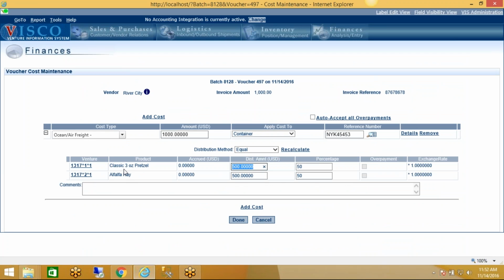So this container actually has two different items on it, pretzels and hay. It's a $1,000 charge. Now I'm going to decide how I want to distribute that cost across all the items in the container. So we could distribute it by weight, meaning whatever weighs more in the container gets more of the cost. We could distribute it by quantity. We have an option to distribute it by volume or by CBM, so whatever is taking up more space in the container takes on more of the cost. Let's say in this case I'm going to do it by quantity. I'll click recalculate, and it takes 1,000.